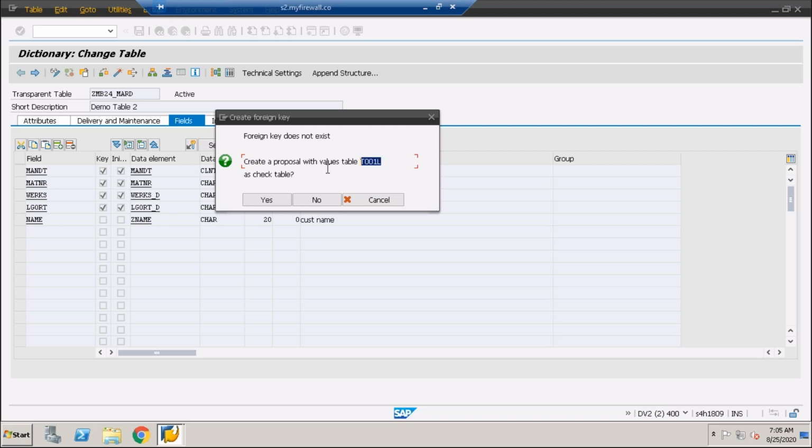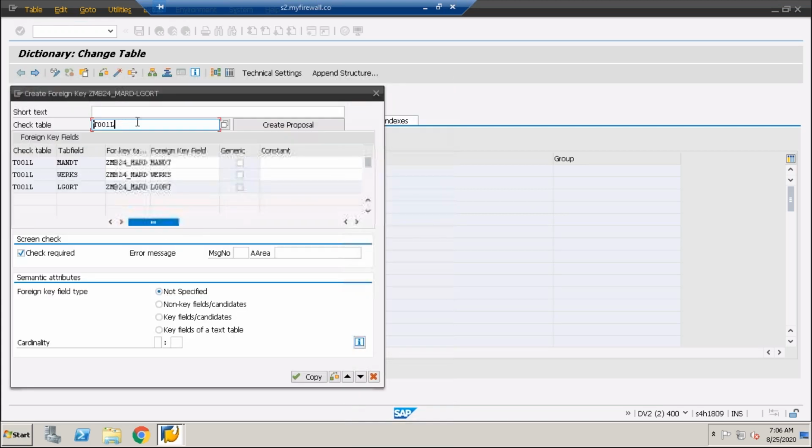If you don't give it over there, nothing will come, and you will have to think yourself what value you have to provide. The developer who creates the table knows which can be the better, more suitable table. While at the time of development itself for that particular domain, he gives the relevant value table, so that when someone is going to create the check table, that should be proposed. Click on this Yes button.